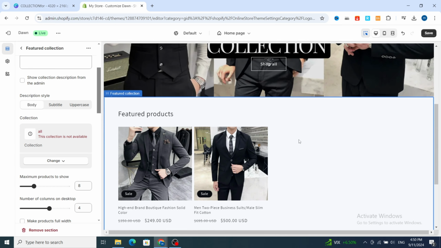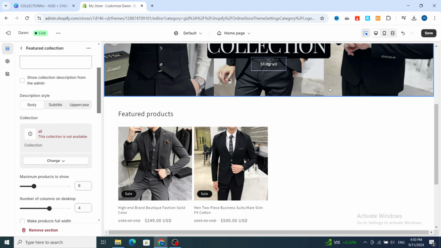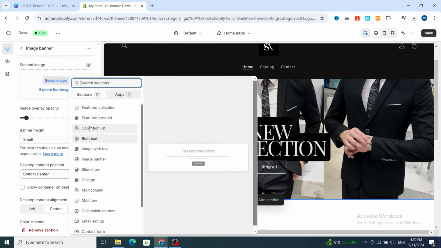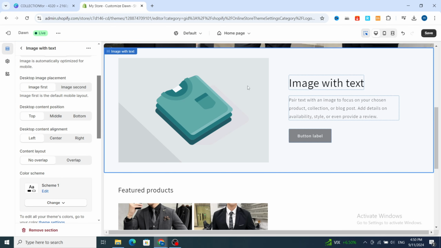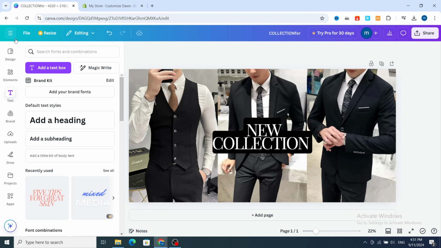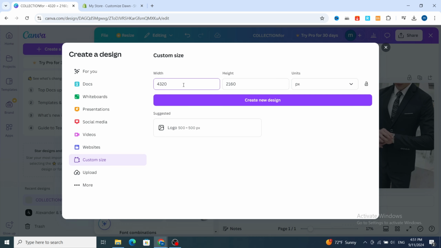You can also customize the featured product, or you can just add a section under the image section, then go to add image with text. Then guys, go again to Canva and create a new design, hit create new design again, 1000 by 1000 high, and create design.